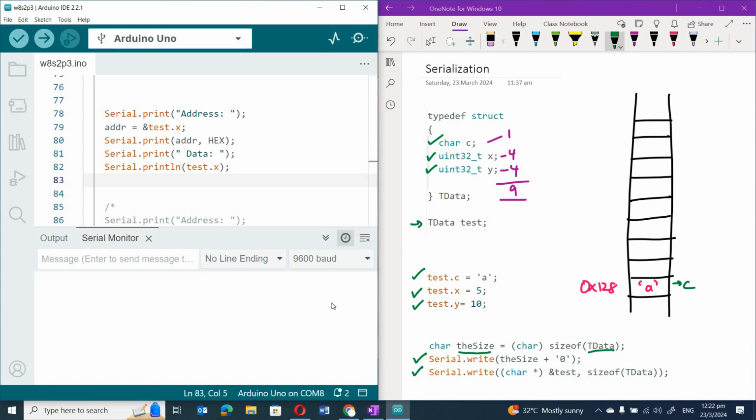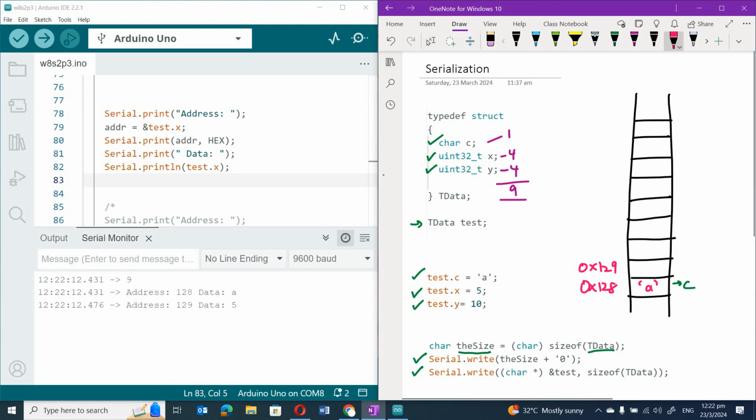Okay. So let me reset again. And yes, correct. So as you can see, the next address is 129. So the variable X is starting in address 129. So 0x129 is where the variable X, which has a value of 5, is stored. Okay, so what can I say? That means these 4 bytes have a value of 5. Sorry, this is the X variable.